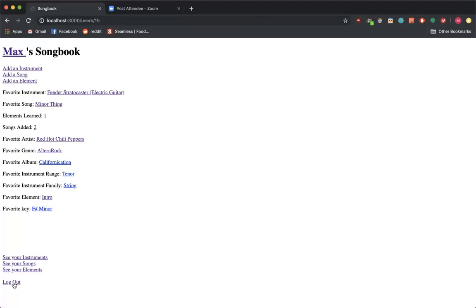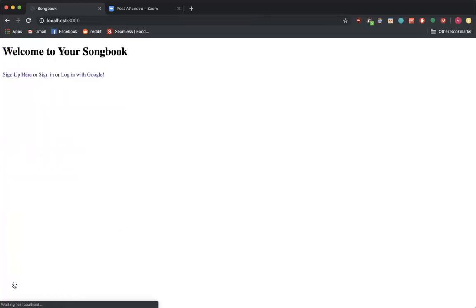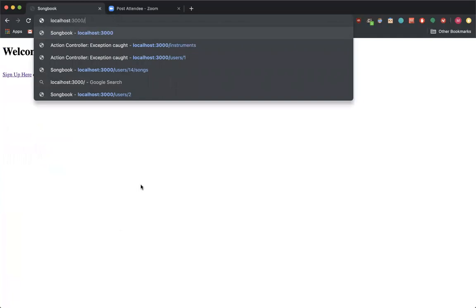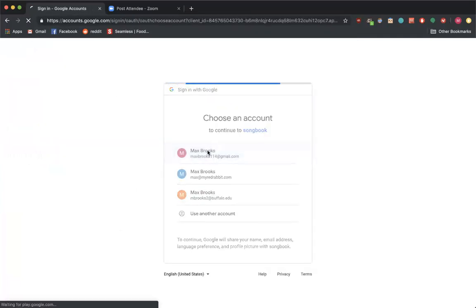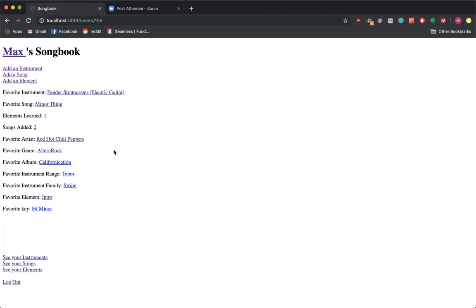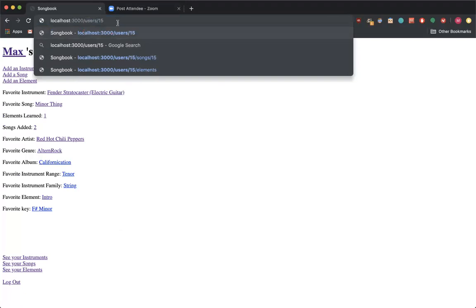You can log out, and you won't be able to access. I don't even know the users actually. So let's just log back in. Cool. 15. So if I was to try and change the user manually, it wouldn't let me.